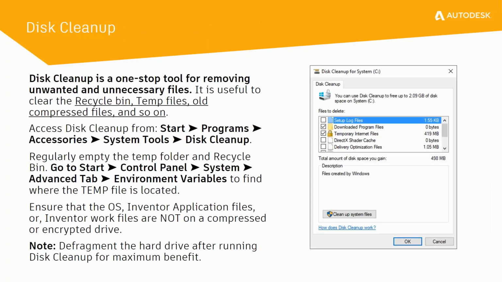Some other things you can do is disk cleanup can help. The disk cleanup utility is a one-stop tool for removing any unwanted and unnecessary files. It is a Microsoft tool that comes installed with Windows. Again, if you go to Start, Programs, Accessories, System Tools, Disk Cleanup, that will open the disk cleanup utility. And that will go through and look at log files, temporary internet files and the like, enabling you to clean out a lot of this clutter that might be simply slowing down your system and utilizing resources that you could otherwise be using elsewhere.